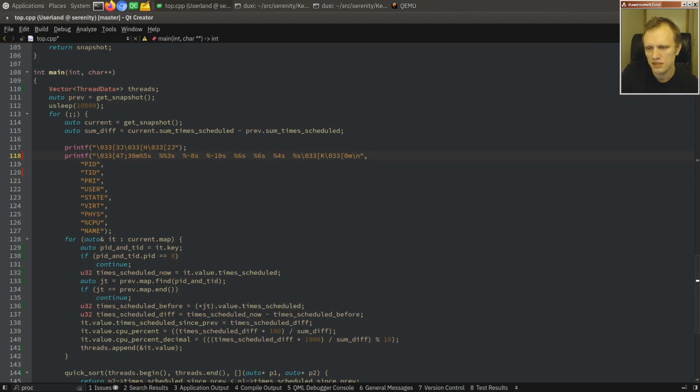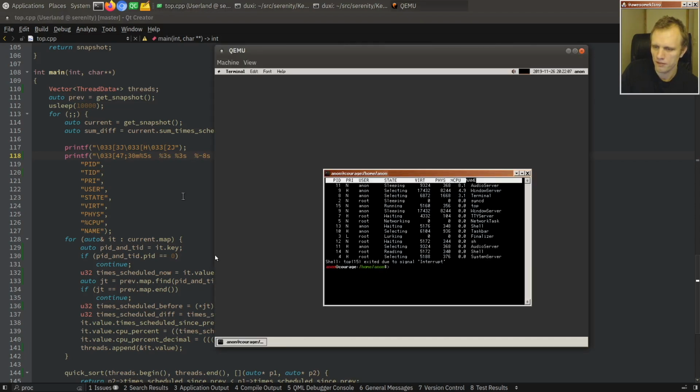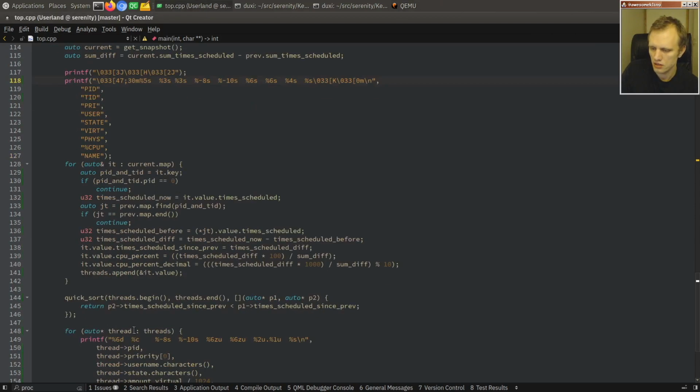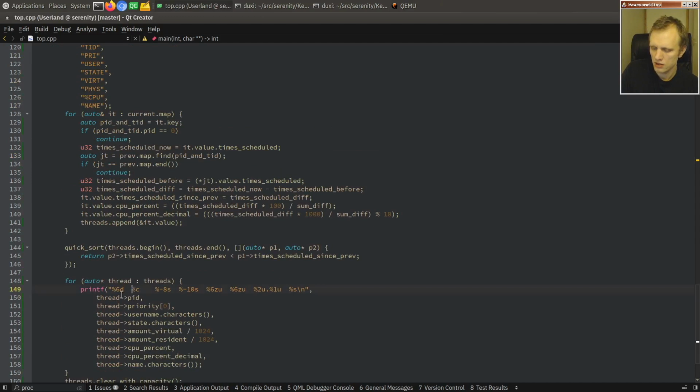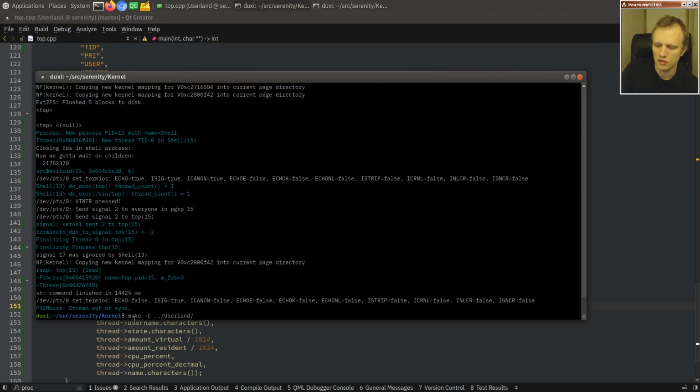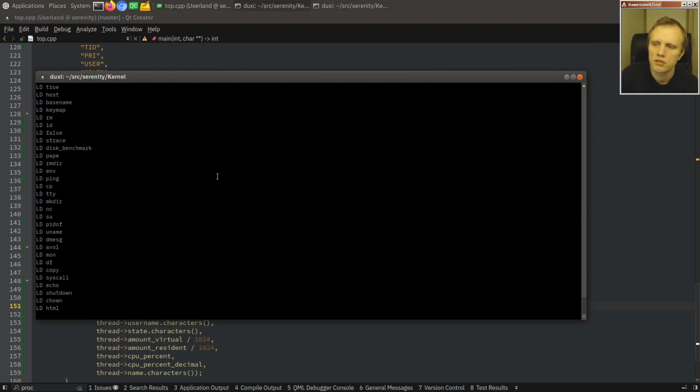So let's put TID right after. TID definitely does not have to be that big because it's unique per process, so we can just say 3S is fine. And try TID. And there's no chance that this is going to line up, so we're just going to have to fix that. But let's take a look.